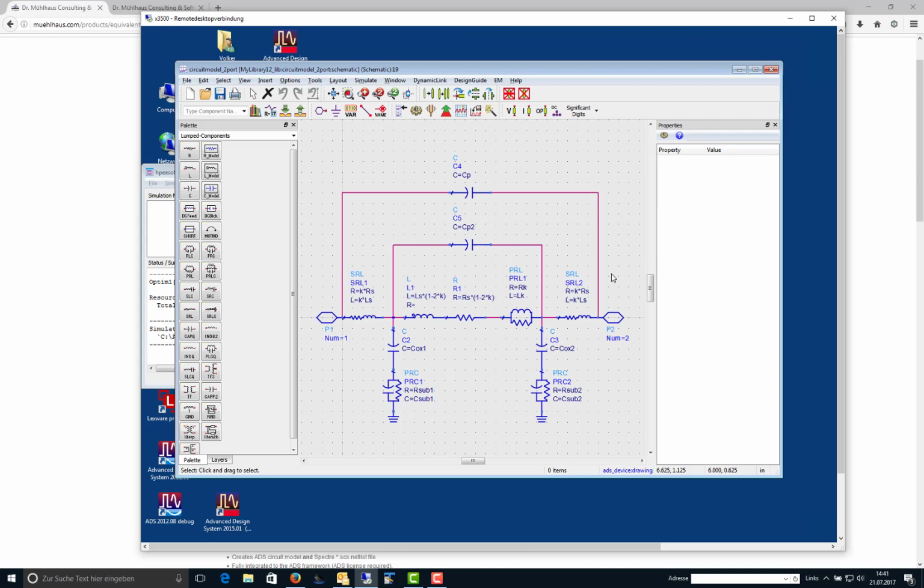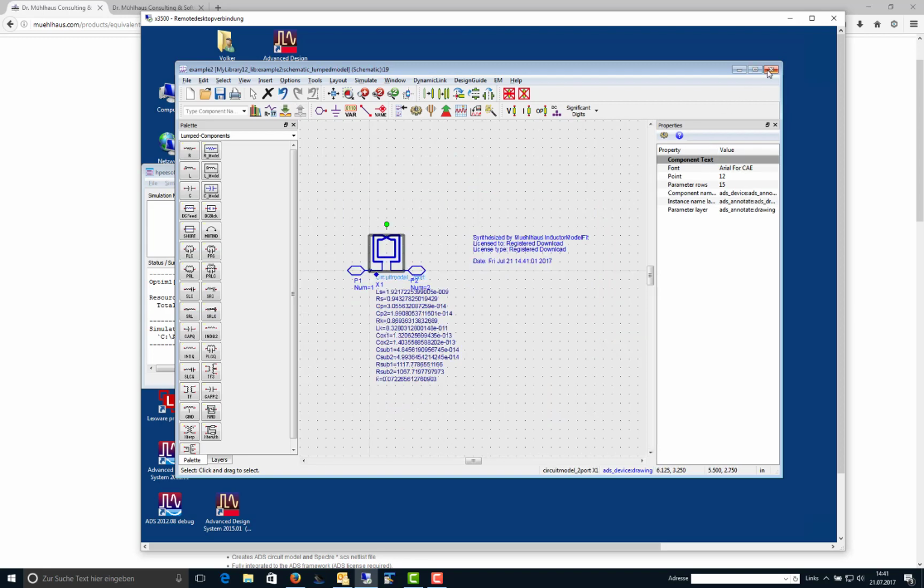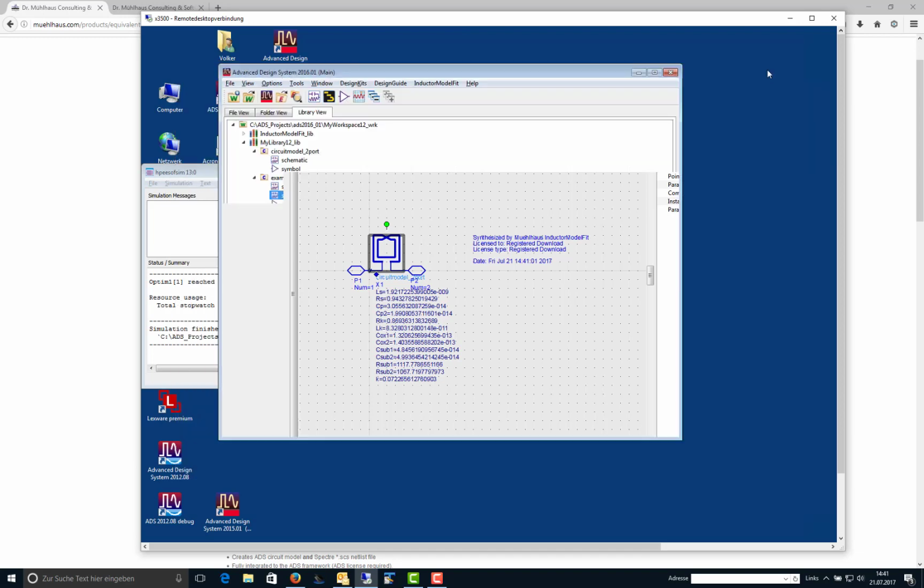And behind this is this equivalent circuit model. For center-tapped inductors, the workflow is exactly the same. The difference is that, of course, for center-tapped inductors, there's a more complex equivalent circuit. Yeah, and that's it, basically.